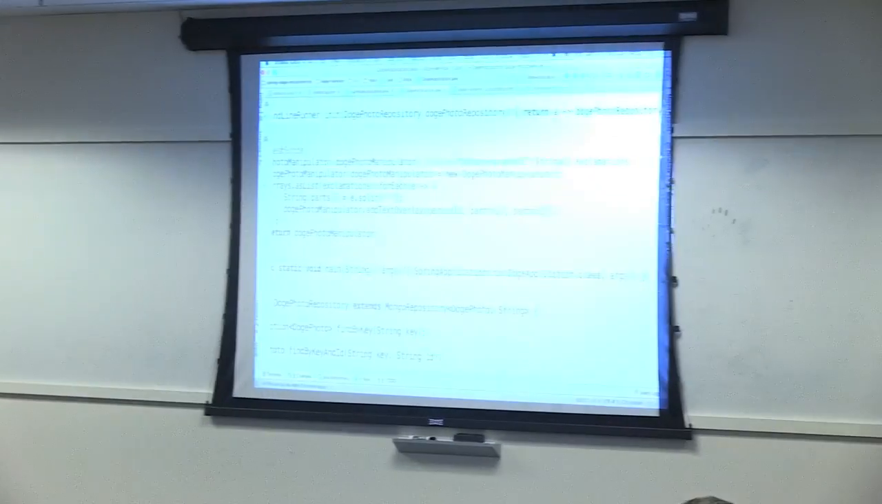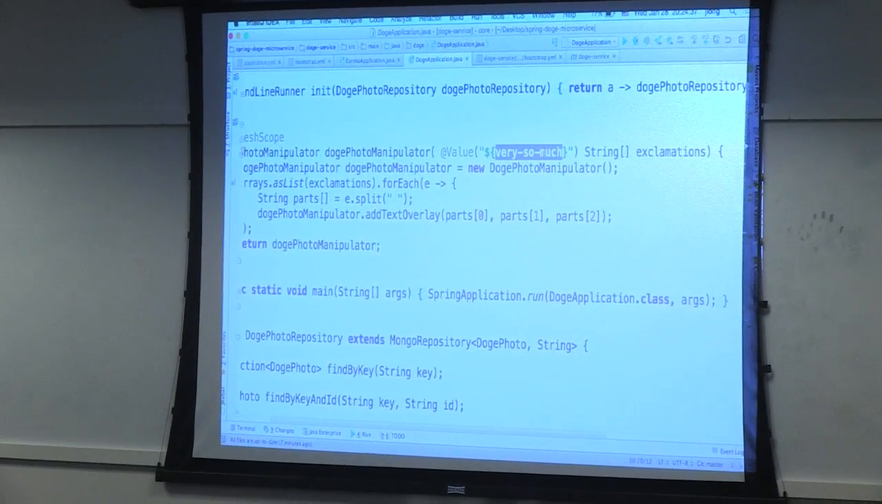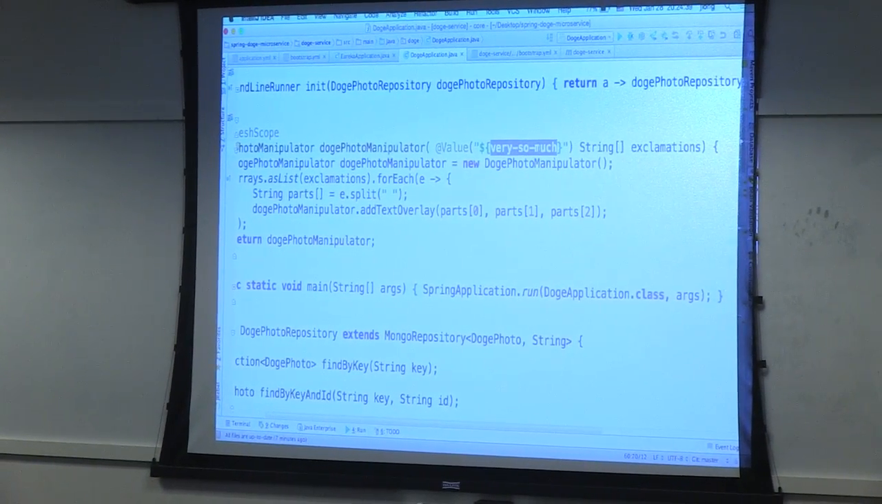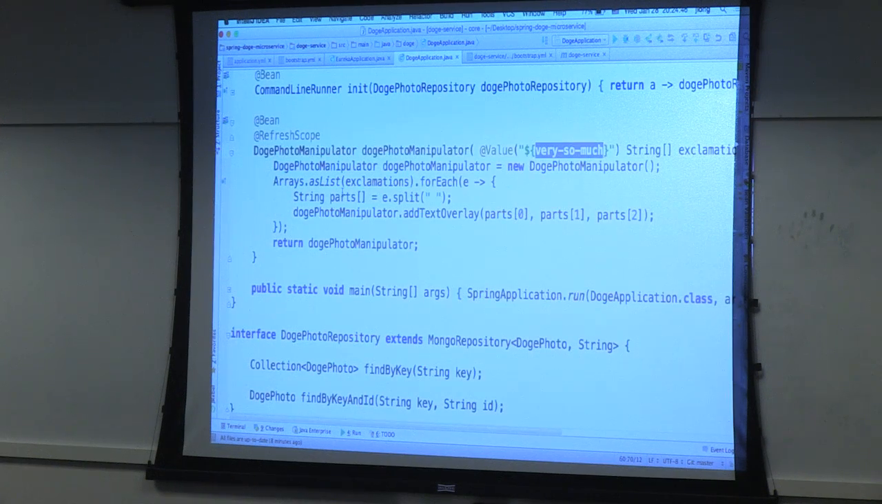I've got the Doge photo manipulator bean here. And I'm injecting the property value from the environment, which is getting its values from the Spring Cloud config server. So this could have been a data source URL, or it could have been a host or port or whatever, anything you need, right? So that just works. Any questions on that before I move on? We've got a lot more.